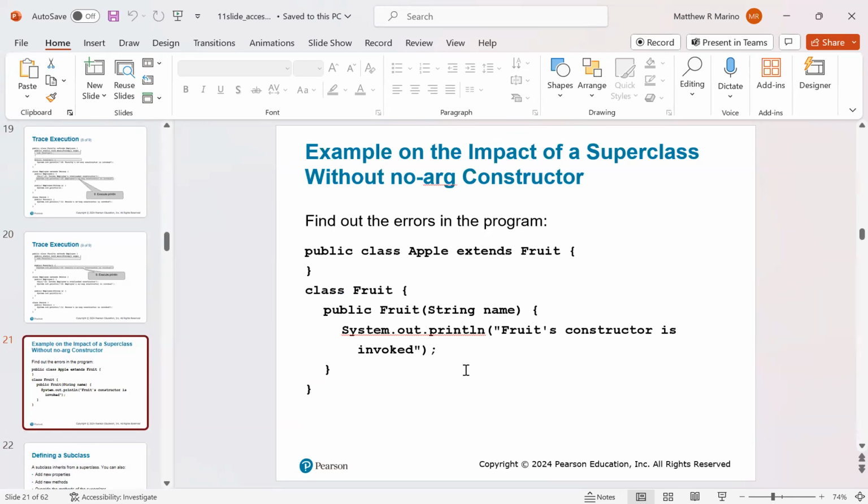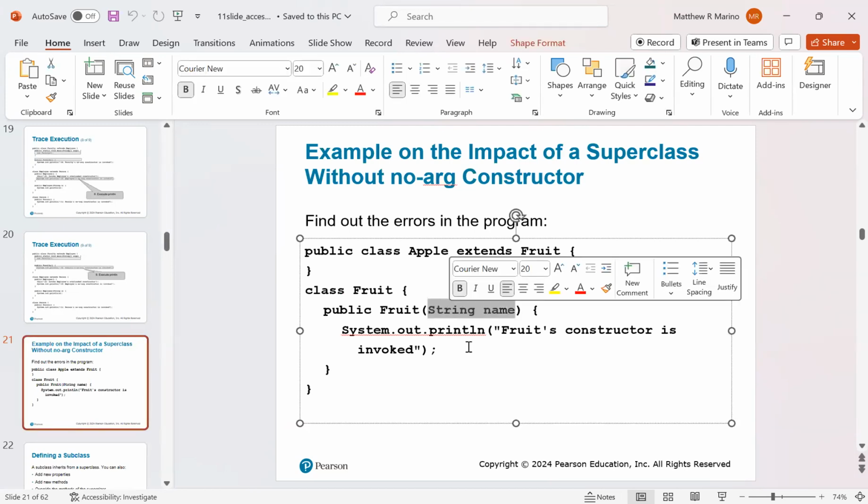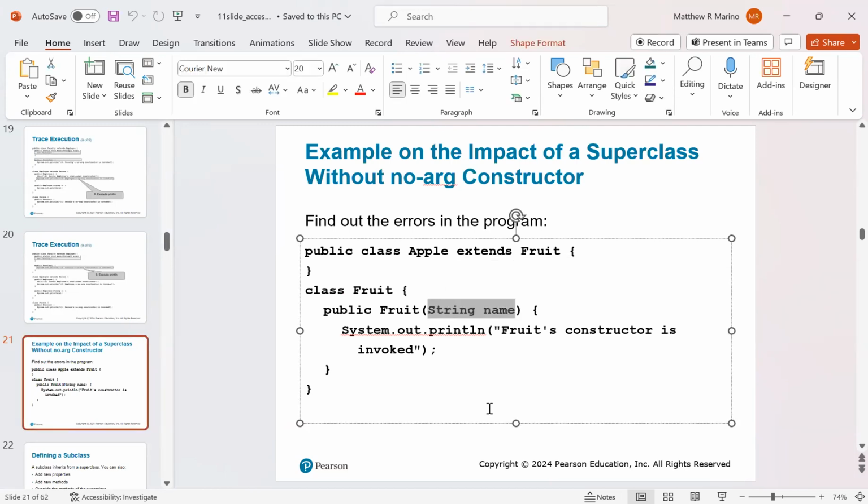Find the errors in this program. Since we're extending fruit as a no argument constructor, the parentheses must be empty. String name should not be there. The error is that the constructor fruit in class fruit cannot be applied to given types. So we can't have string name, we can't have string S, etc.